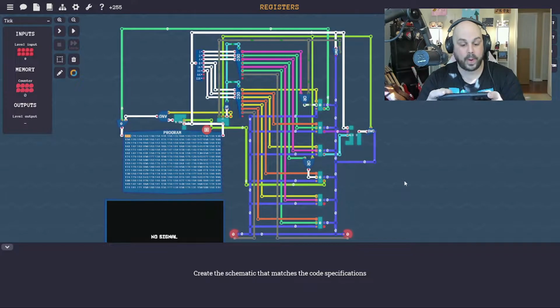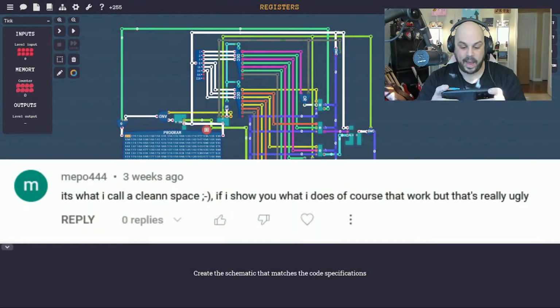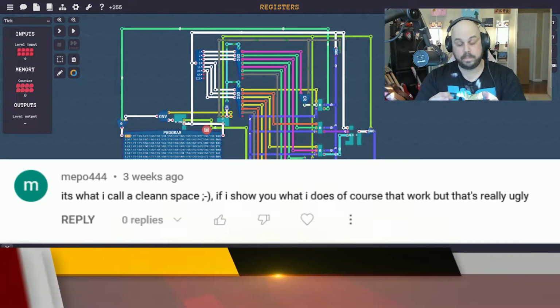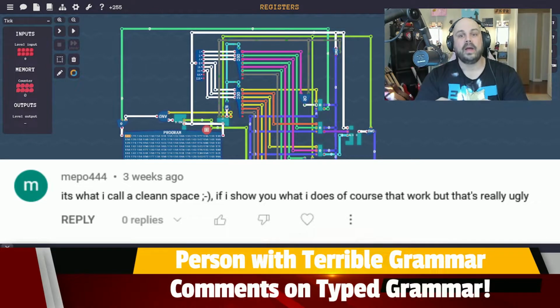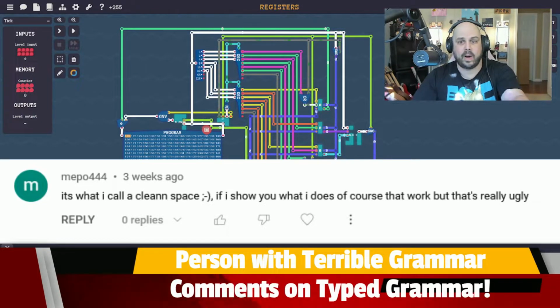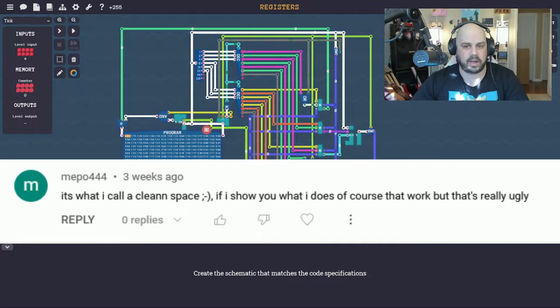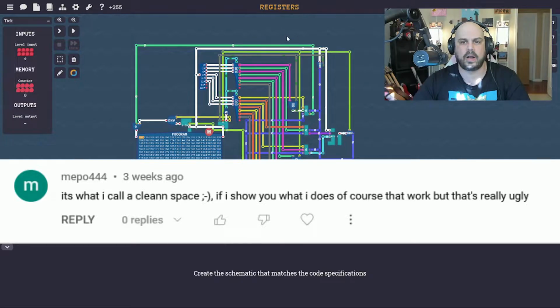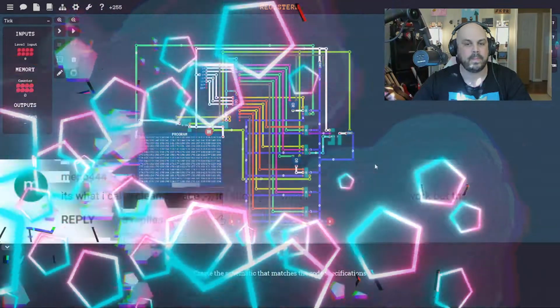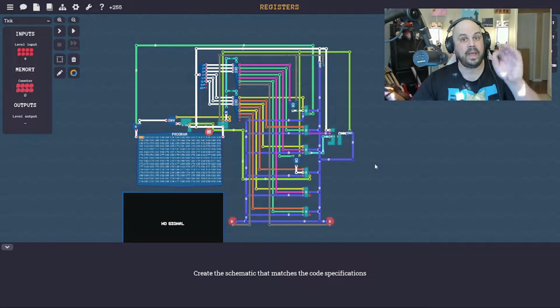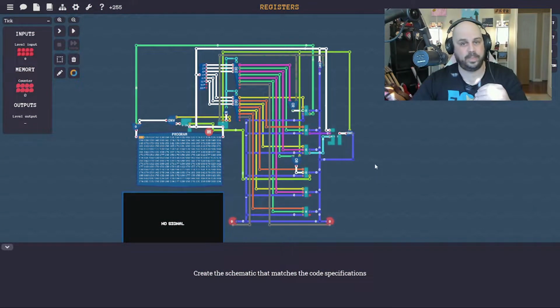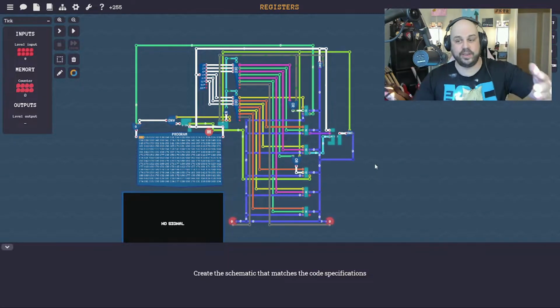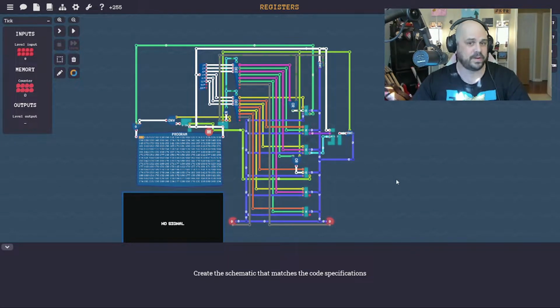All right, now we've got Meepo. It's what I call a clean space. If I show you what I did, of course, that worked, but that's really ugly. Grammar aside, as you can see here, I could totally make this a hell of a lot cleaner, a lot more efficient looking, have my lines running in a much tighter space. Like I could have put my decoders up here and had them running straight down instead of having the 90-degree bends. But you know what? At the end of the day, if it works and it looks like spaghetti, meh, GG's, good job for solving the problem and figuring stuff out.